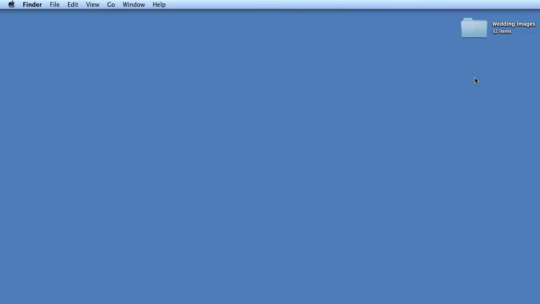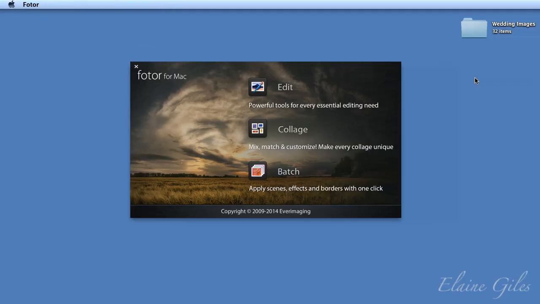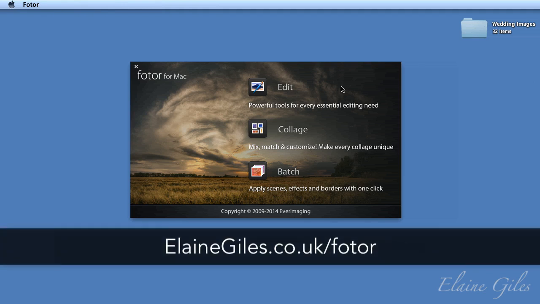So first thing to do is to run Fotor. And when it runs, you're given this dialog box. And this is because Fotor has three modes. It has an edit mode, and I've done a video on some of the image editing capabilities, and here is a link to that video.